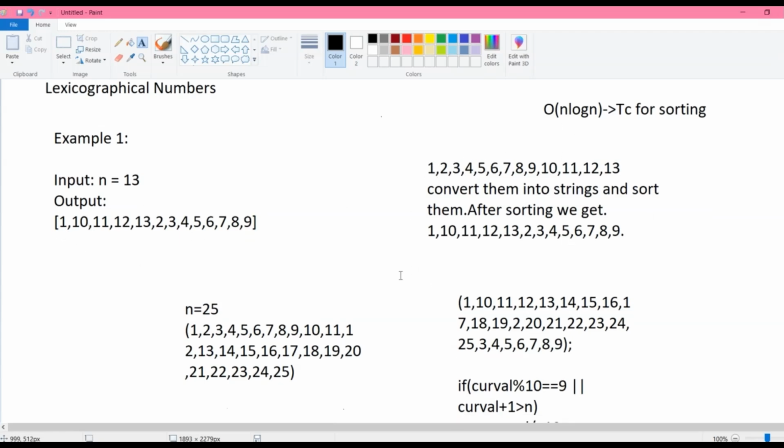In the same manner we can generate the lexicographical sequence for our example 1, like 1 to 13. So first we have to take 1 in our list. Later we have to check whether this 1 value contains any multiples of 10 within the range of 1 to 13 or not. Yes, we have the multiple of 10. Later we have to check is there any multiple of 10, which is 100, in the range of 1 to 13. No, there is no such number, so we have to move forward by incrementing our current value.